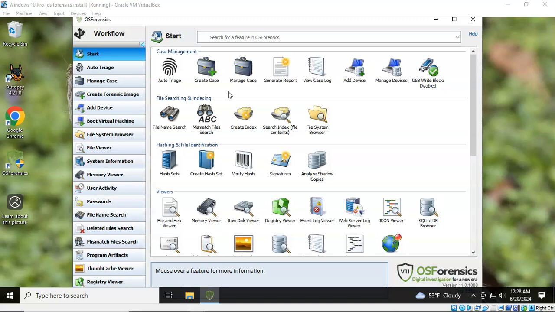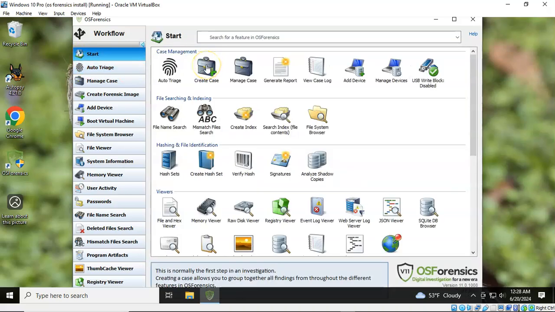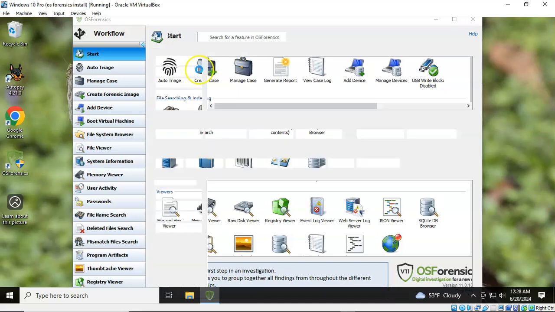Now, to do this, we have one of two different ways we can do it. We can go to Manage Case or Create a Case. Now, we would normally go to Manage a Case if we already had cases created. But you also see that we have the option to create a new case with this feature for managing cases. Here, we're going to use the option to create a new case.